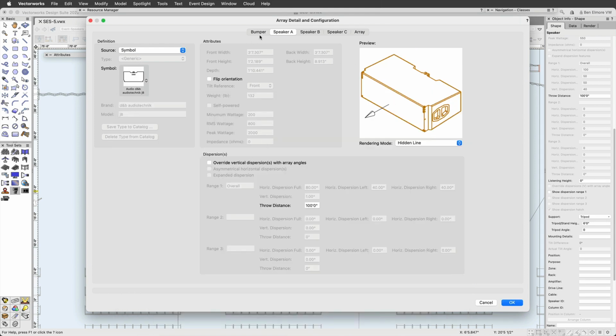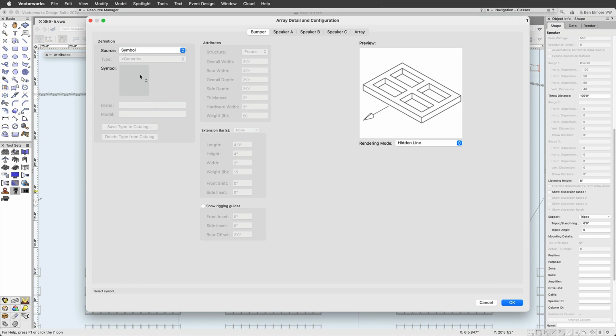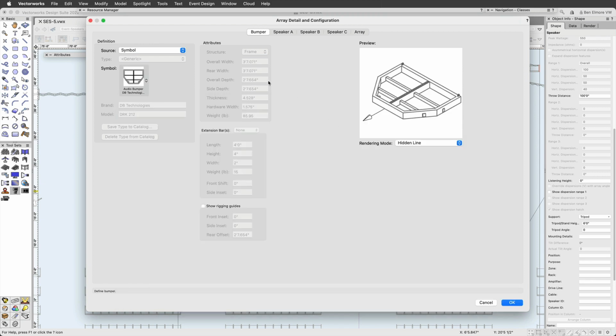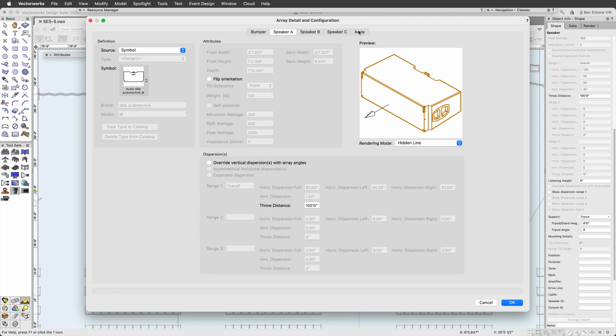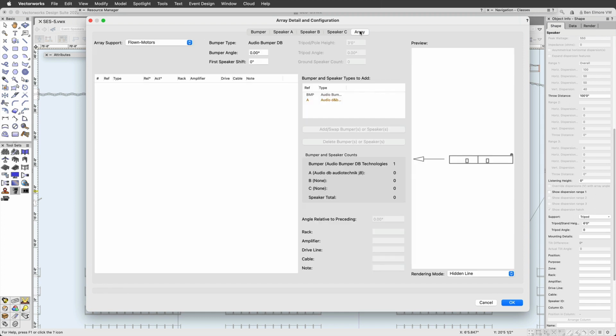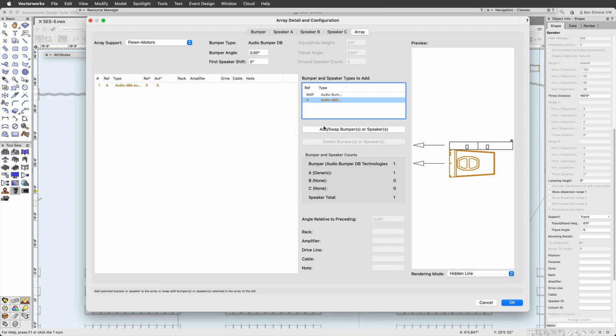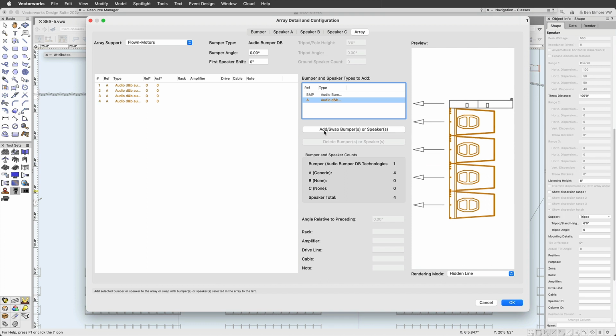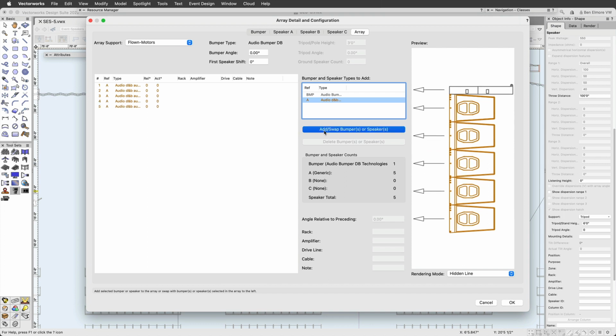So there's our J8 speaker, and then the bumper to go with that. There's the D&B, and that needs this bumper. So there's that bumper, that speaker, and then this last tab is where we configure our array. So up here is the bumper that we have. Here's the speaker that we have. We see a preview on the right here, and I just need to add this speaker to the array. So every time I click this, adds another one for, let's go with like 6 boxes.